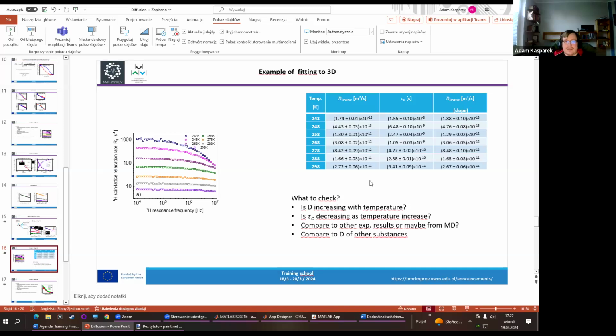We have to check whether they make sense. We have to check whether the diffusion coefficient is increasing with temperature. We have to check whether other parameters also act as we expect, including with temperature. So whether tau rotational is decreasing as temperature increases. We can also try to compare these results to other experimental results, or maybe to the theoretical calculation from molecular dynamics, MD.